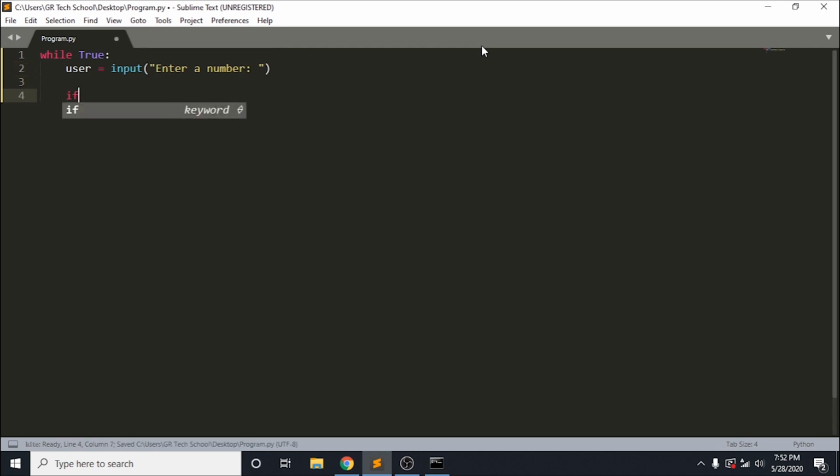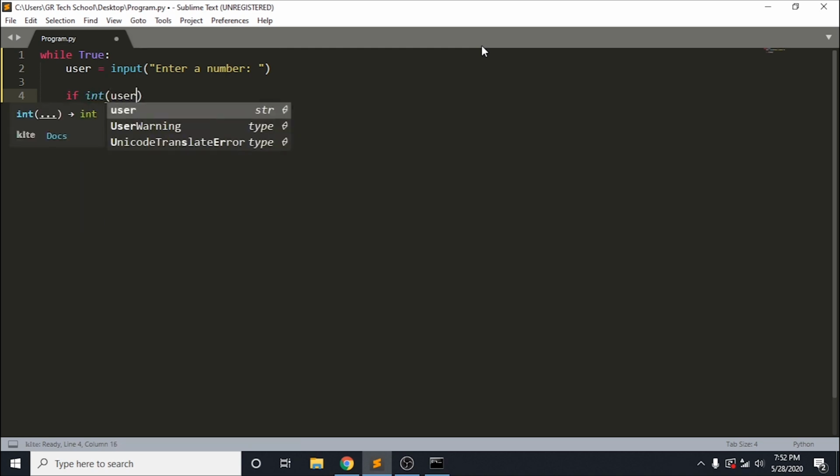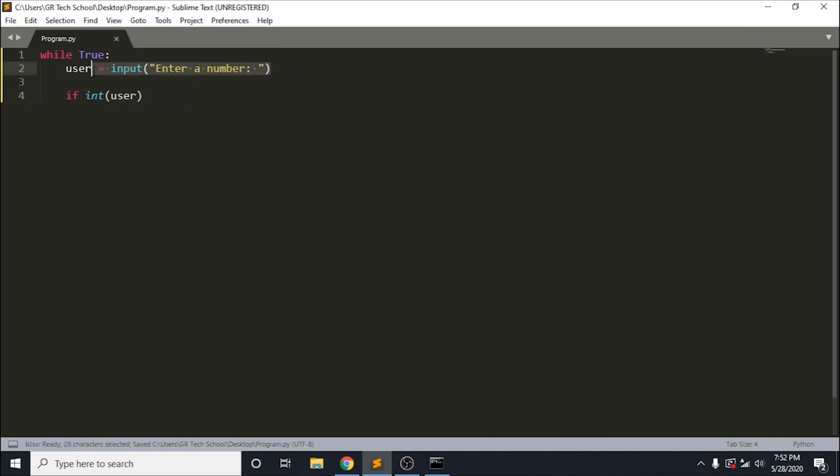Then what I want to do is check if int. First of all, I want to convert this user value into an integer, because by default input returns a string data type. We already learned what a data type is. I hope you have understood that. So we have to cast that data type into an integer, so that we can do numerical operations.